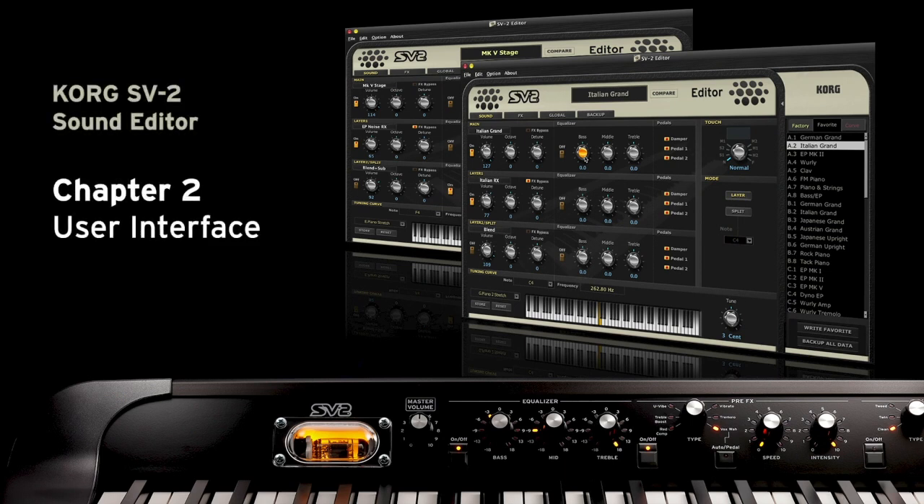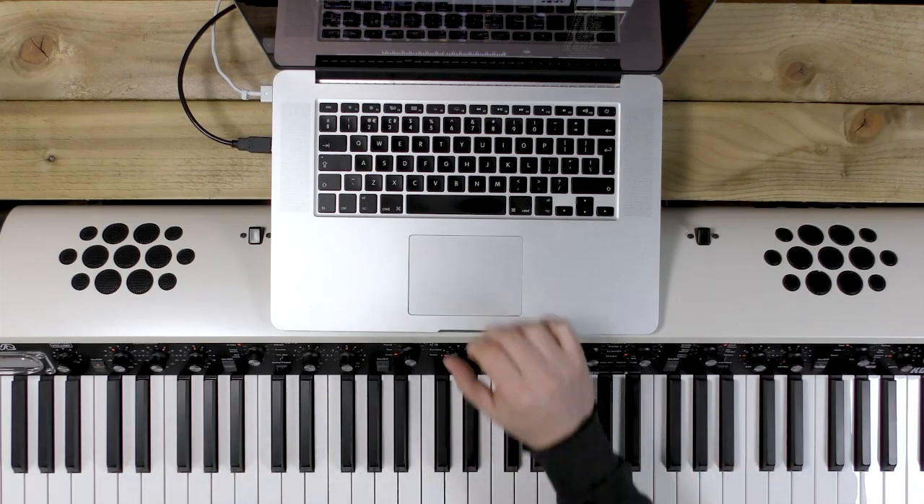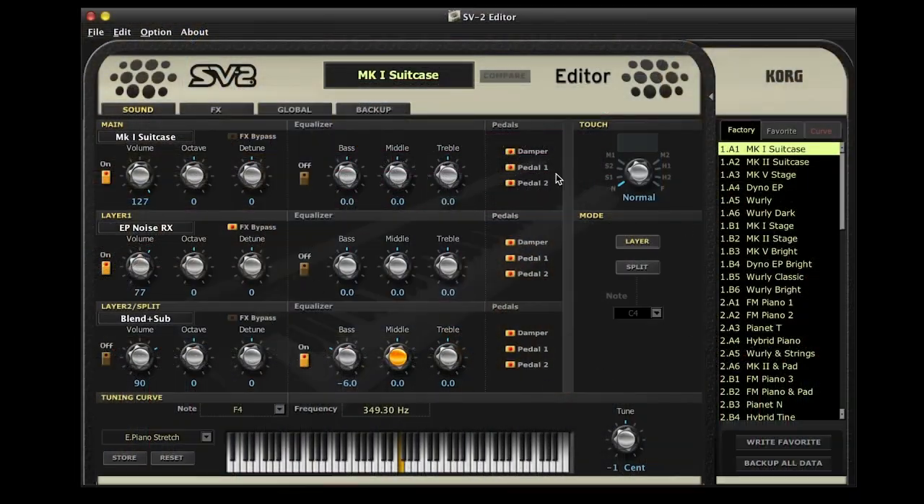Chapter 2, the graphical user interface explained. So in this part, we're just going to give you a general overview of what's going on the interface here in the editor of the SV-2.